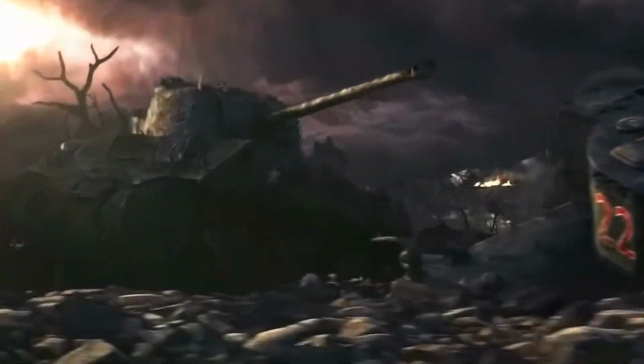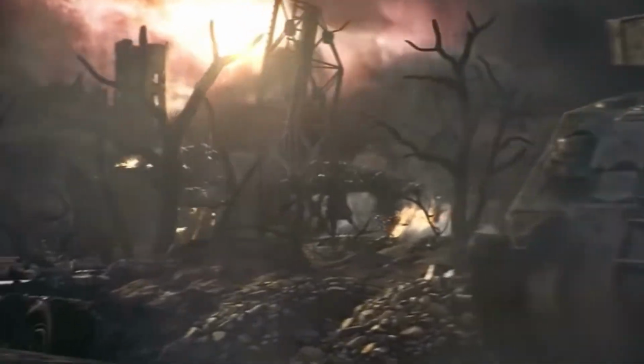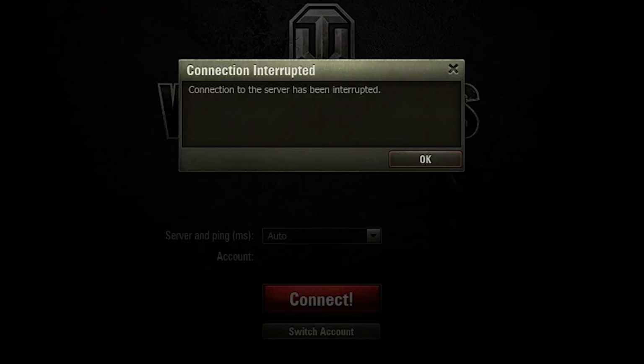There are various factors that can cause World of Tanks to get disconnected from the server. It could be due to your internet connection, a software issue, or even a setting problem. You will need to perform several troubleshooting steps to fix this.